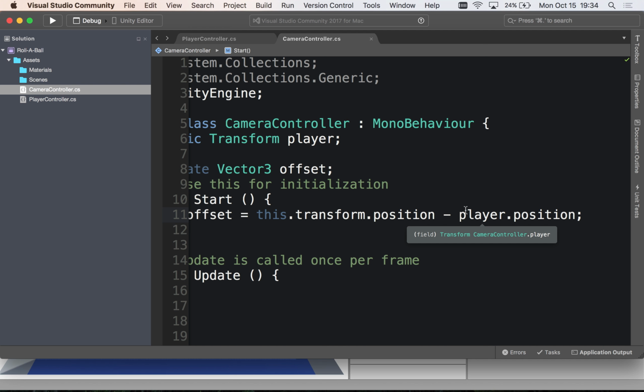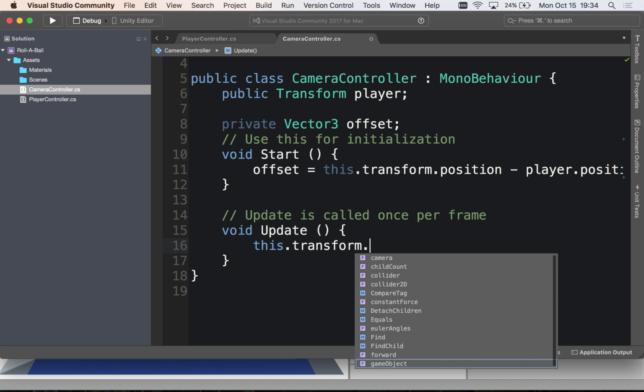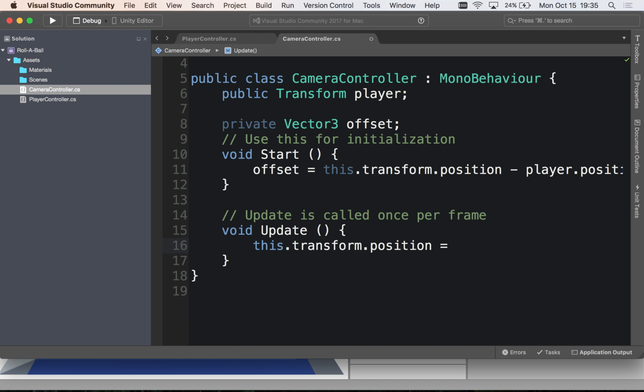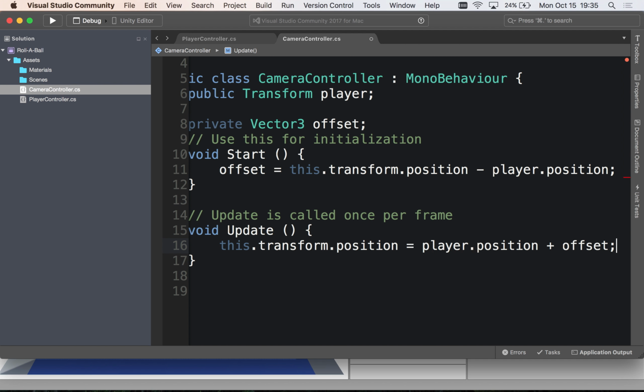All right. And so then on the update, all we need to do is change our position. So we're going to say, again, this.transform.position equals, so we're setting our position now. It's going to equal the player.position, because this is going to change every frame if the player is moving, plus the offset. And so that means every frame we're going to be tracking the player's position plus the amount off that we are, and we're going to be updating the camera. So the camera should track the player, but a little bit above and looking down at it.